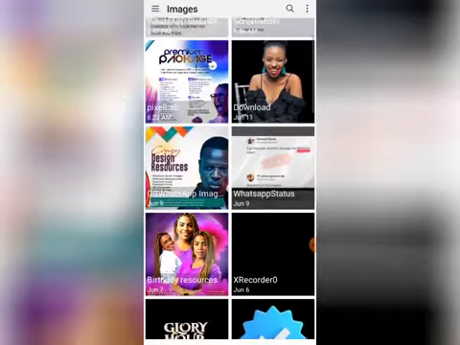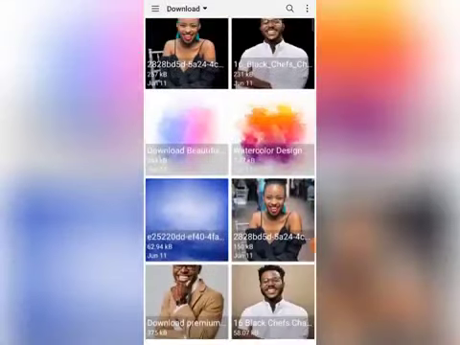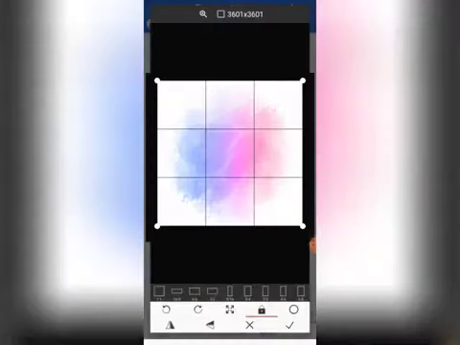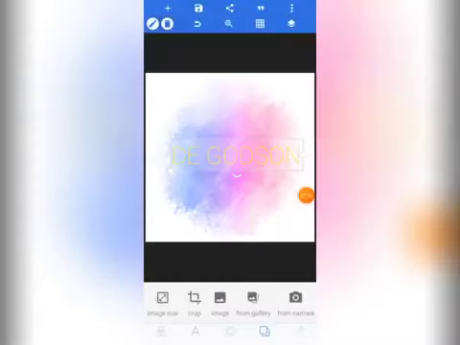If I want this as my background, I'll just choose it. If I want to crop it, I can use any of these tools or the size I want. I'll tap here, but I want it to be like this, so I'll tap on the check mark. You see I have changed the background by importing it from my gallery using the from gallery tool here, right? So that's how it is used.